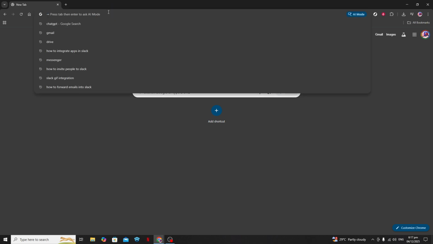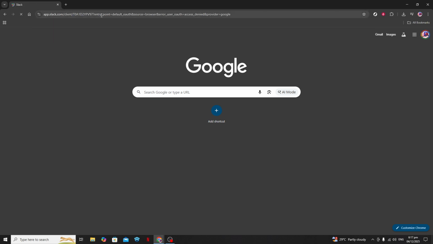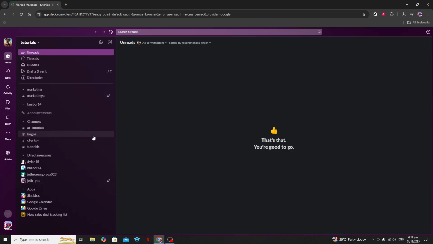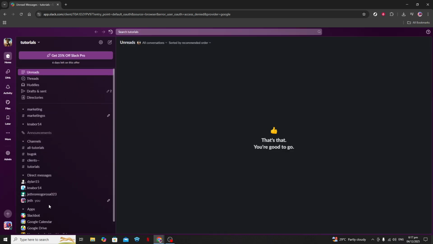Now, let's get started on how you can make this integration happen. First, ensure you're logged into your Slack workspace. This is the hub where all the magic happens, and it's important that you have the necessary permissions to add new apps. If you're not sure whether you have these permissions, it's a good time to contact your workspace admin.